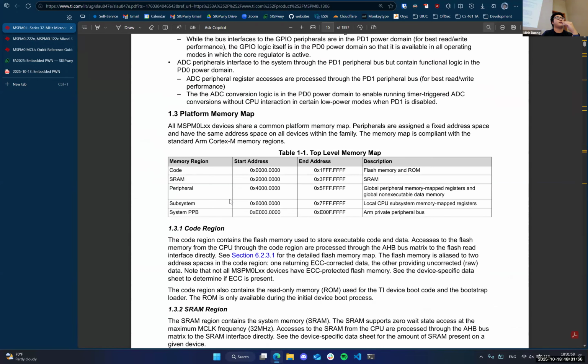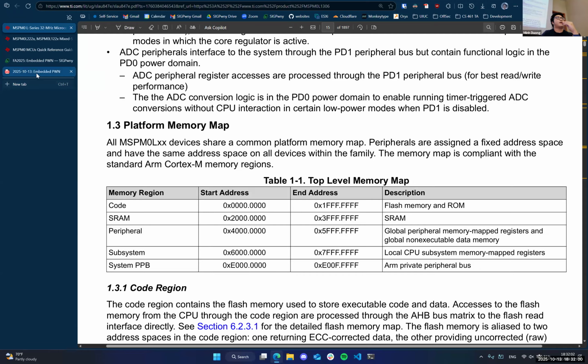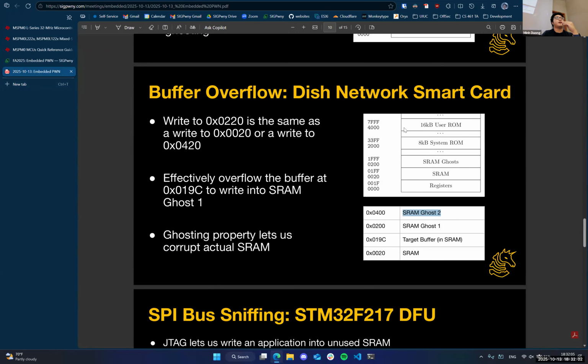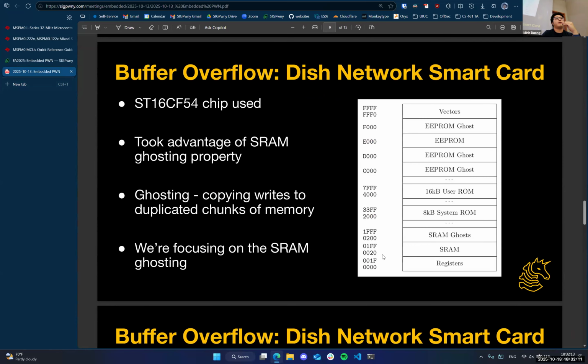The other thing I like to look for is the memory map. Back in our presentation, this was the memory map for the Dish Network smart card. As you can see, the smart card did not have that much memory. It literally went to a maximum of 0 to 65,535 bytes, which is not a lot.